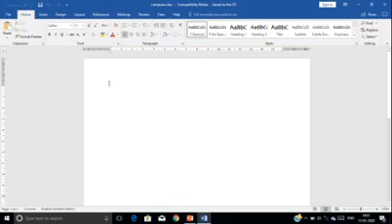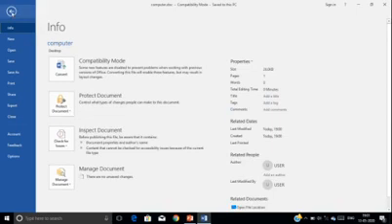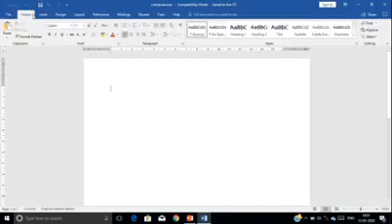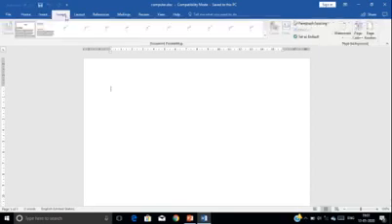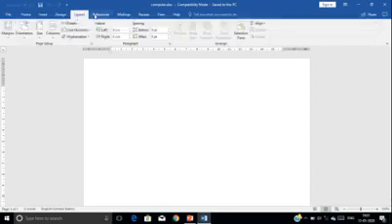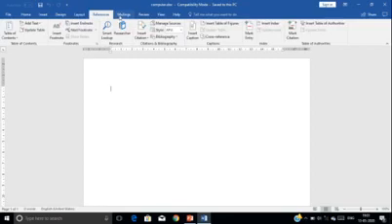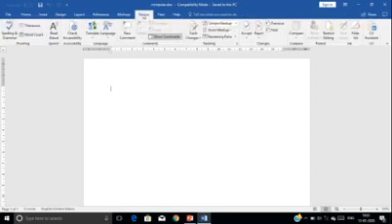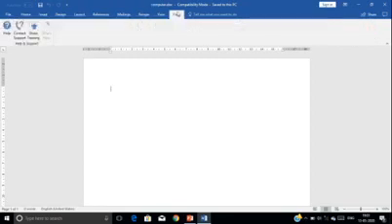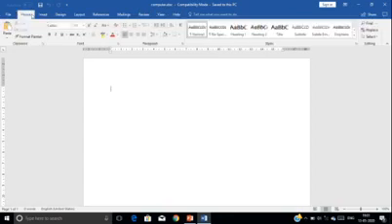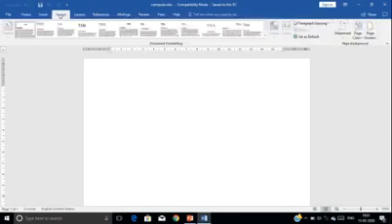Here you can find many options, like this one is the File menu or File tab, and this is the Home tab. This one is Insert. This one is Design. This one is Layout. This is References. This is Mailings. This is Review, View, and Help. If you click on a different option, a different tab, these are all called tabs. This is the Home tab, this is the Insert tab, this is the Design tab, like that.